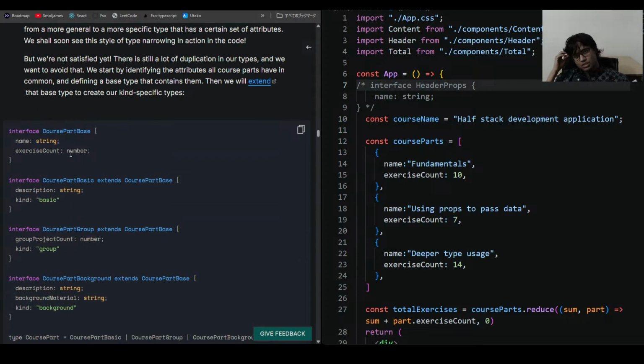Let's go back to this. We are not satisfied yet. There is still a lot of duplication in our types, and we want to avoid that. We start by identifying the attributes all course parts have in common and defining a basic type that contains them. Then we will extend that basic type to create all kind specific types.